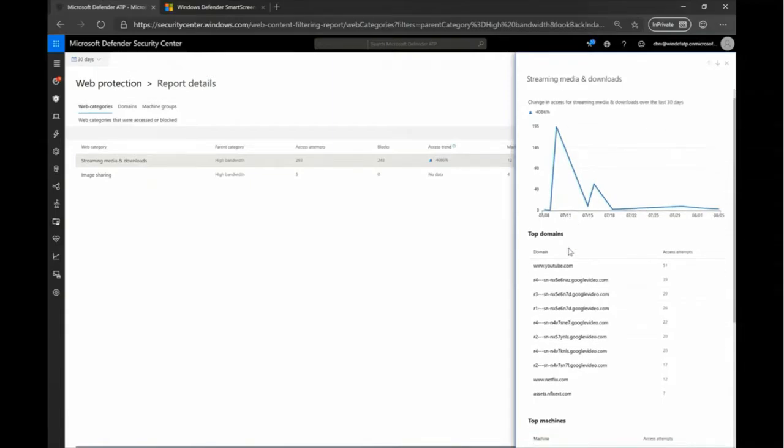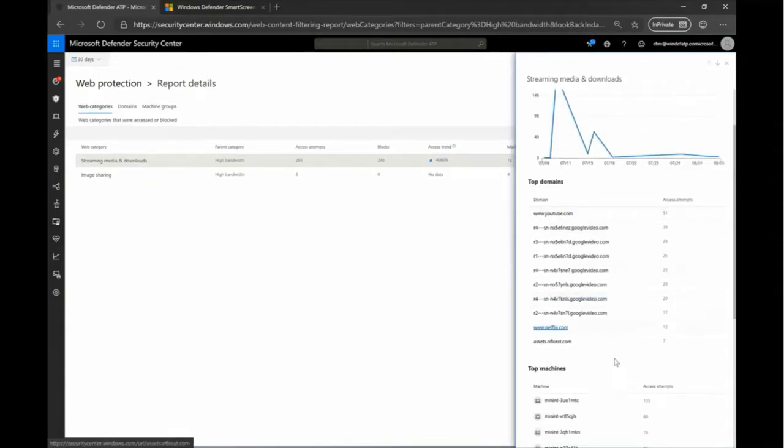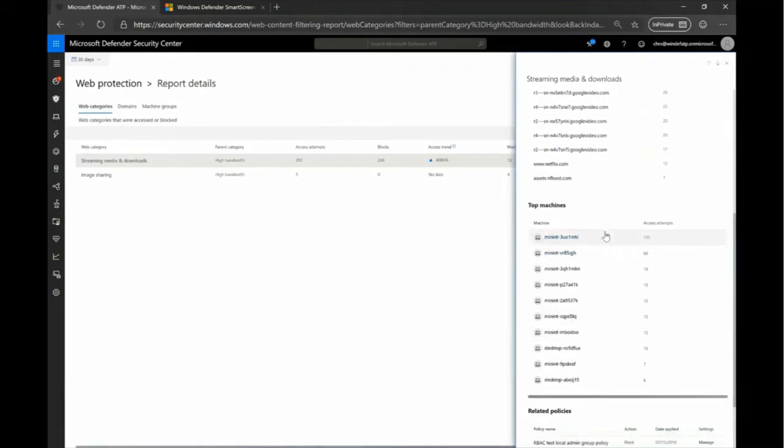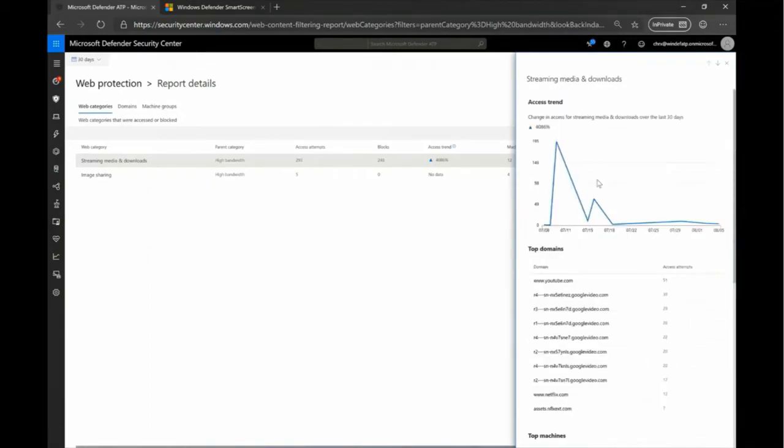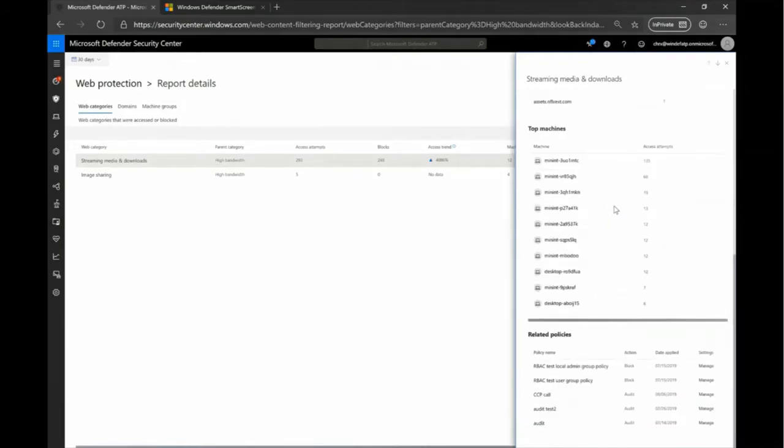So you see there's an increase in access trend. You see the top domains that are being navigated, the machines that are navigating to them, the number of access attempts. That's a little hard to see there closely, but there's a lot of granularity that you can get to the specifics. And this is also really valuable because sometimes there are related policies.